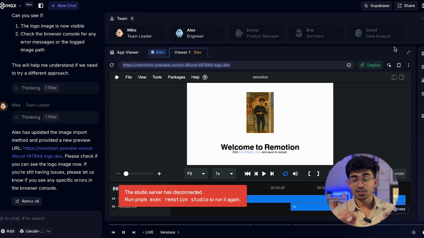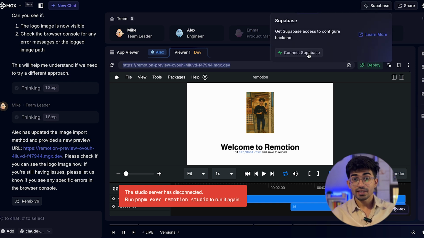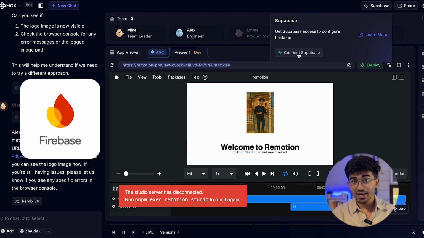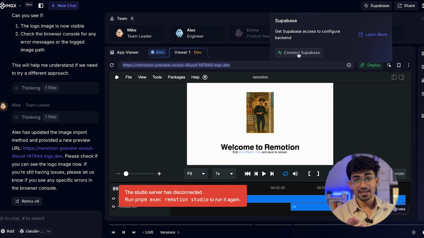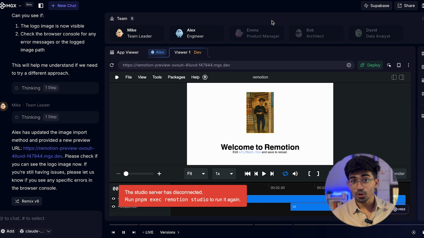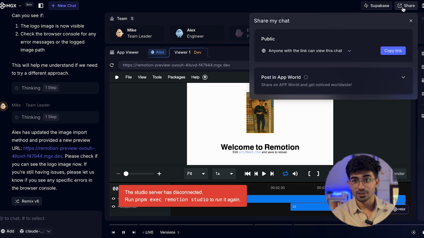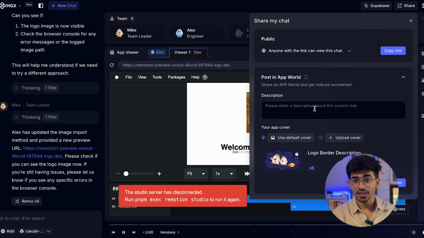Now, another amazing feature about MetaGPT X is that it integrates really well with Supabase. Yes, you can connect Supabase, which is an open source alternative to Firebase. You can connect it right over here and have your entire backend connected with it. You can even create cool projects and share them with the App World. So you can just click over here, post it on App World, and everyone would be able to see what you've created. You can just save it and post. So that's how easy it is to start sending it to the App World for everyone to see.